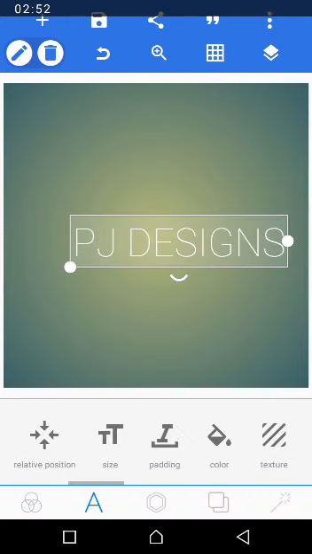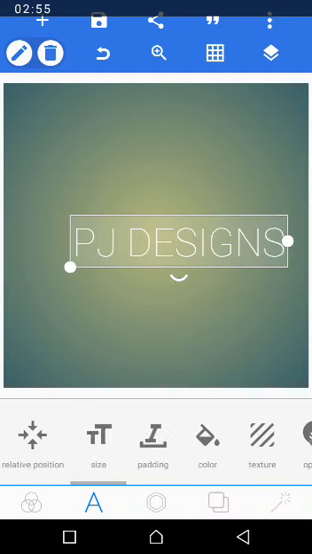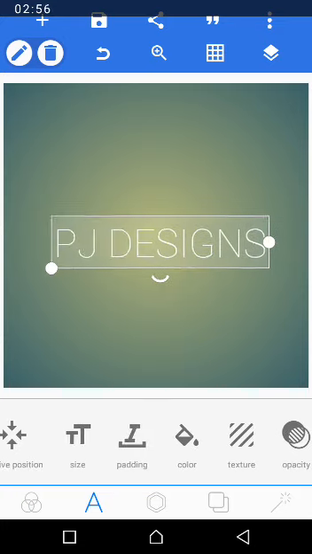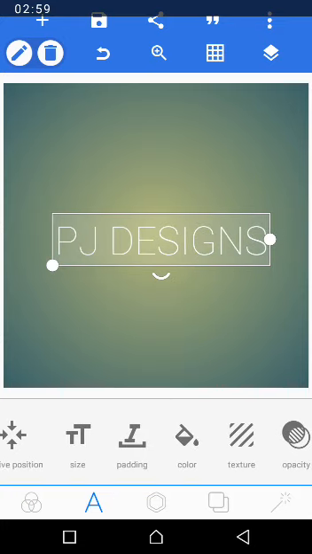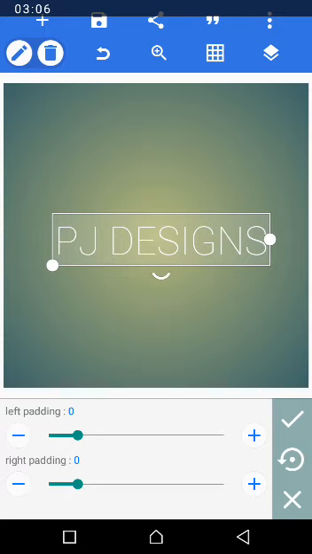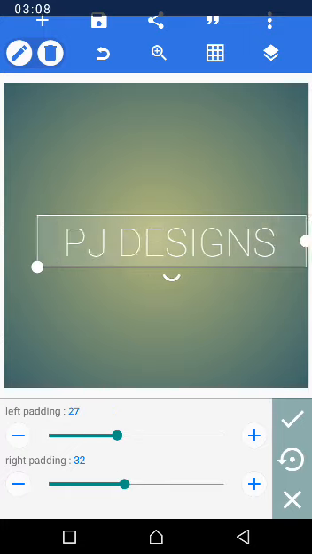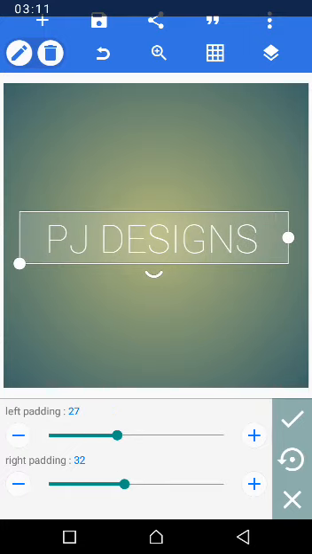Then the next one is the padding. Padding is just to increase the front and back borders of the text, PJ Designs actually. You just increase it so that there will be more space. Sometimes when you want to merge it, which I'll be showing you later, it might cut the font. So sometimes you just need to increase this padding in order for it to be safe, okay?